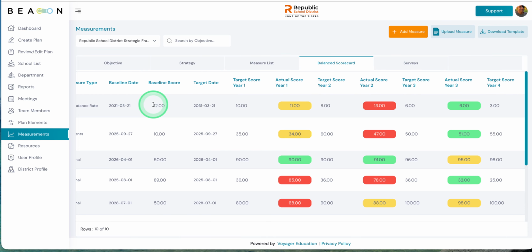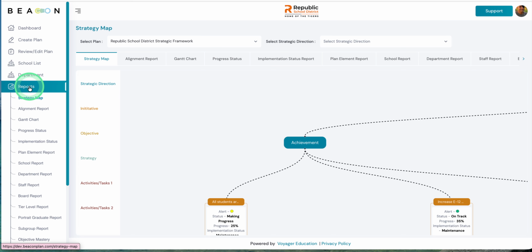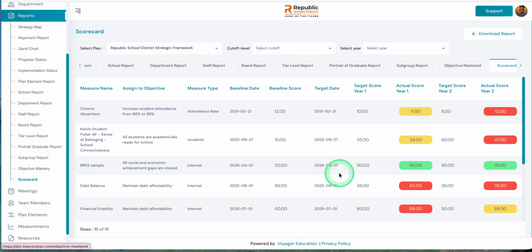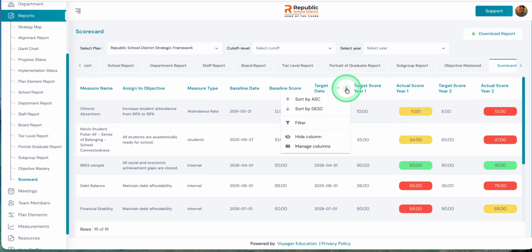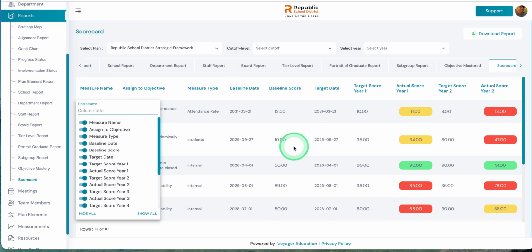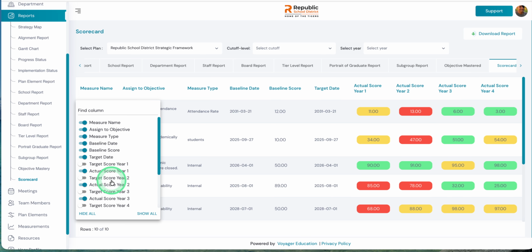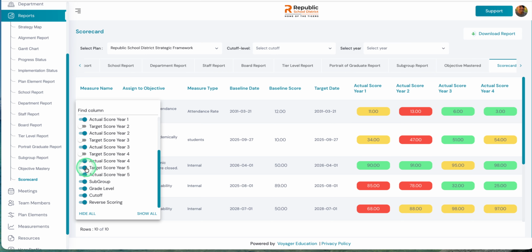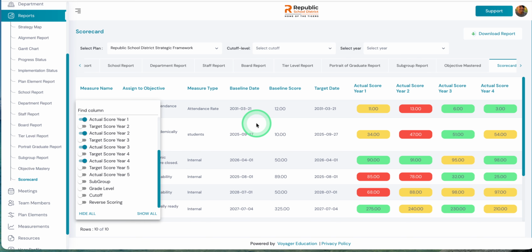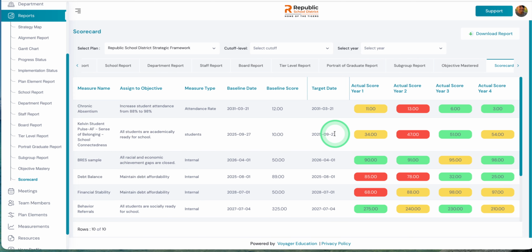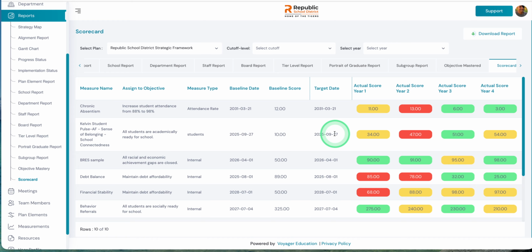The other thing we can do with the measurement area is we can kind of clean this report up. We have some options to hide and filter and sort. So if we go back to the Report tab, click on Scorecard, and let's say, for example, we want to just show our actual scores. We can go to Manage Columns, and we can turn off all of our targets and kind of minimize this report to make it nice and clean, turn off subgroups, grade levels, cutoff, reverse scoring. And now that gives me a really clean view of all the scores on this report.